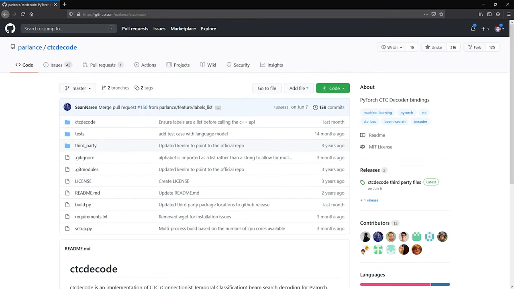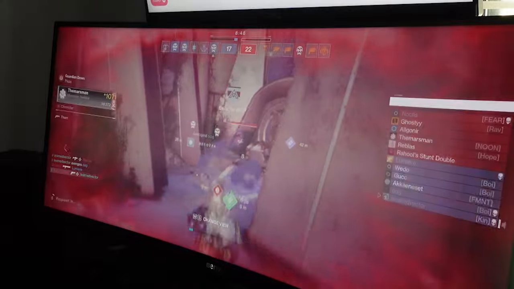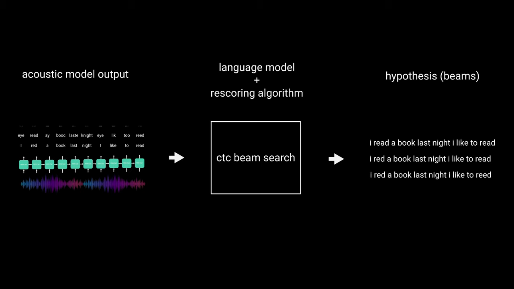For the rescoring algorithm, we'll use what's called a CTC beam search. The beam search combined with the language model is how we'll rescore the outputs for better transcriptions. The logic of the beam search algorithm can get pretty complex and very boring, and I'm way too busy to attempt an in-depth explanation here, but here's the basic premise. The beam search algorithm will traverse the outputs of the acoustic model and use the language model to build hypotheses, aka beams, for the final output.